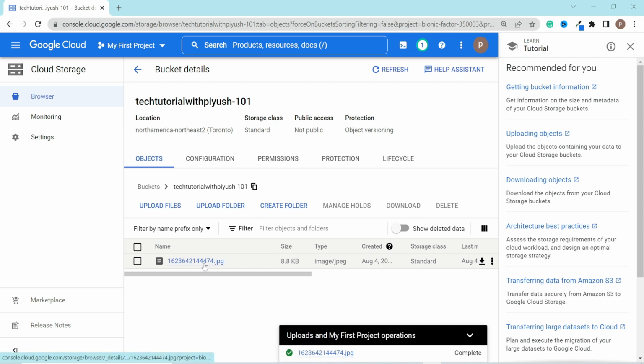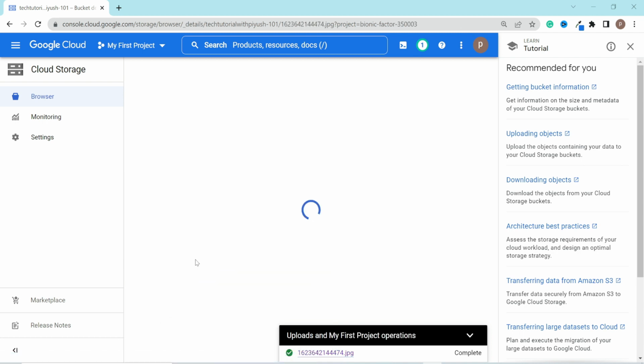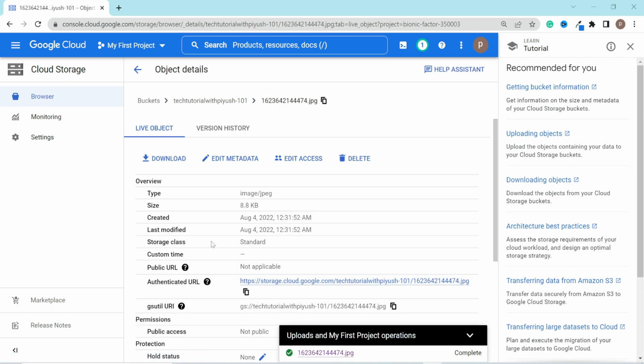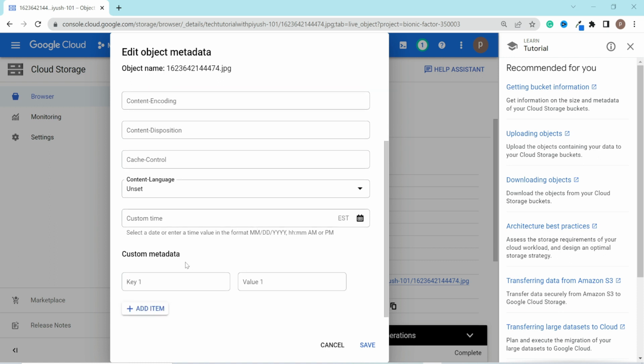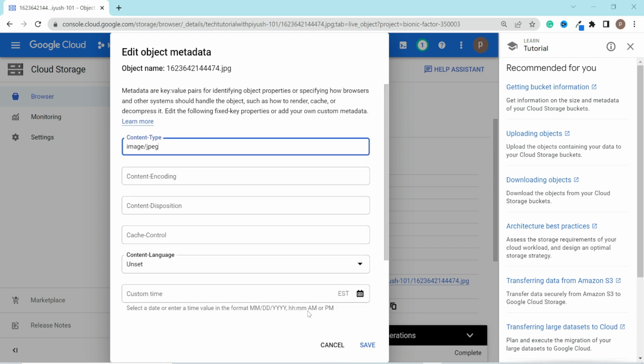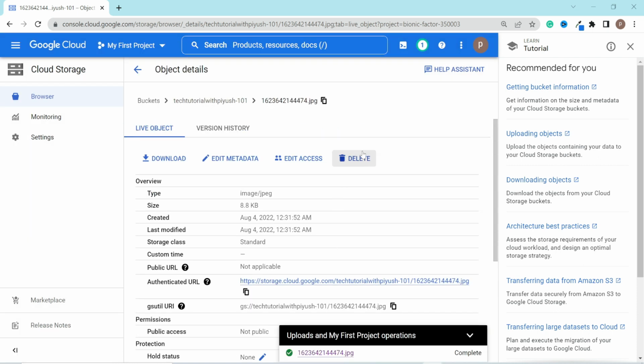Okay, so the image is uploaded over here. And these are the details of that particular image or the object. You can download it by clicking over here. You can edit the metadata, which is the content type, right? Or the custom metadata you can add. Then you can also delete the object from here.